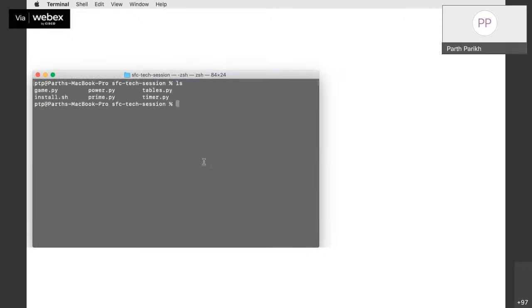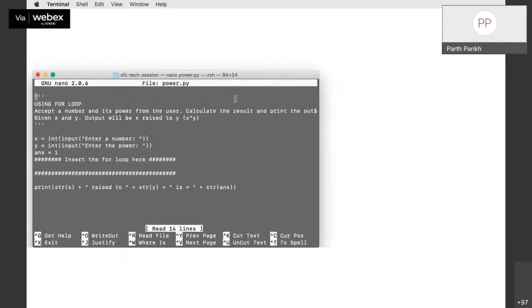The next one I was thinking of taking was this program power.py. So again, the same, you open your text editor, nano power.py. This problem statement is, so there we used a while loop. Here we are using a for loop. Accept a number and its power from the user, calculate the result and print the output.